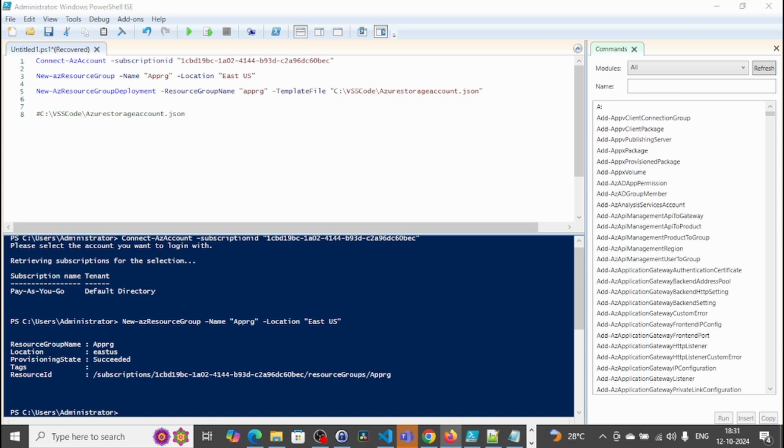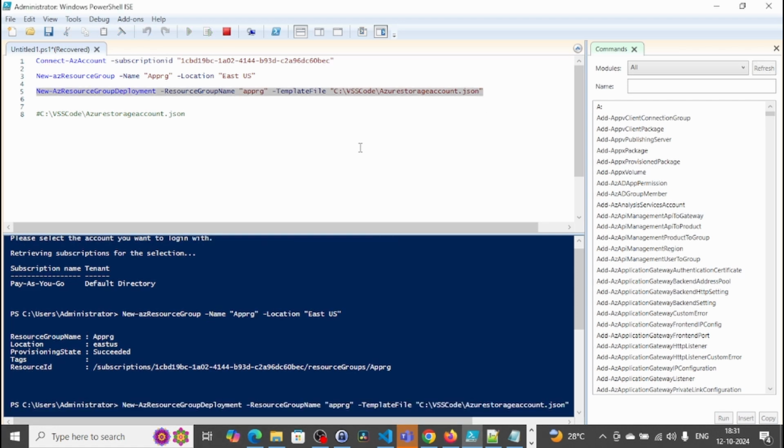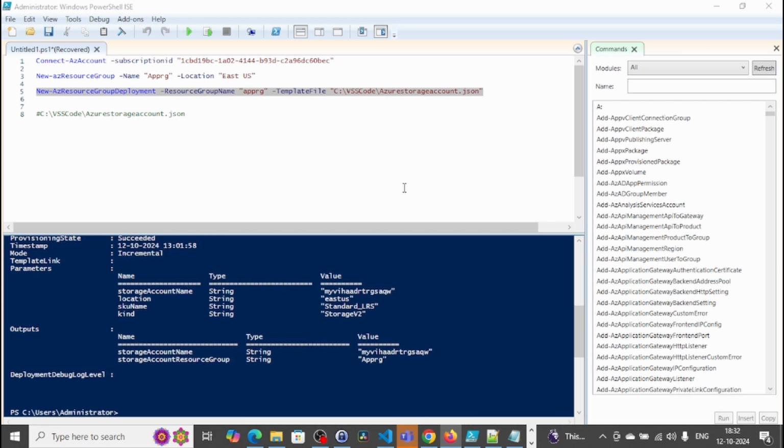See, we have created the ARM template, we have deployed the resource group. Now we are deploying the storage account through the ARM template. So let me run this script. We'll see what output comes. It will not take much time to deploy the storage account. The PowerShell script is still running. Yeah, we have successfully created the storage account. The output is indicating that we have created the storage account.